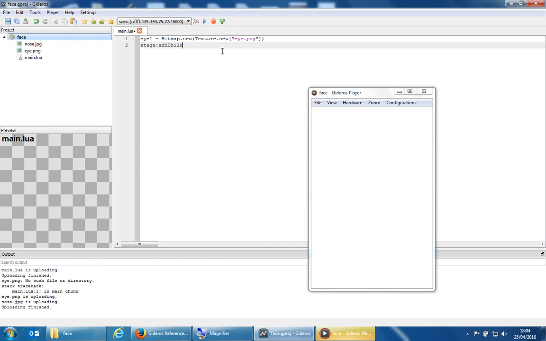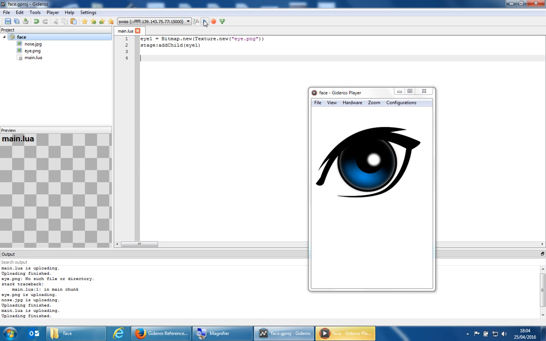The stage is a sprite as well, but it's a special kind of sprite. Everything must be added to the stage to be visible on the screen. You can add things either directly to the stage, as we're doing now, or indirectly, which we'll cover later on in this tutorial. But now we've added the I1 to the stage, it should appear on the stage. Let's run that. There's the eye, but boy, it's way too big, right? I want this eye to be much smaller.